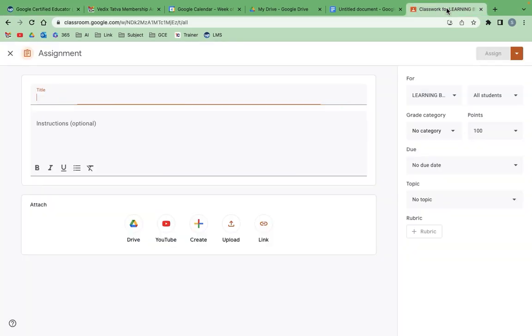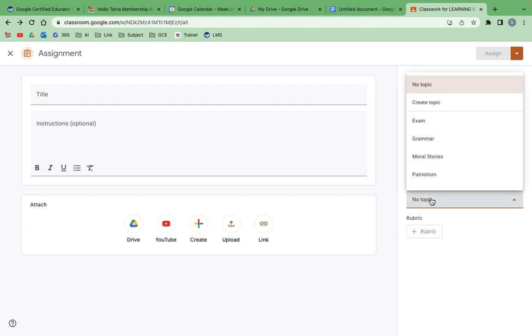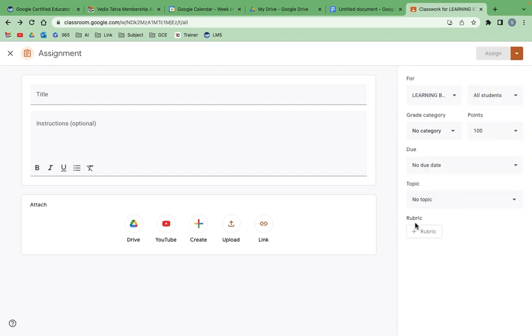Let's check this. When we go to the classroom assignment here, say I have to create an assignment, we get the option of adding a title, instruction, drive file, YouTube video, create assignment, any file you can create, upload anything from the desktop, add a link, choose the class in which you want to post the work, add points, due date, and select the topic or create the topic from here. We get the option of adding a rubric as well.